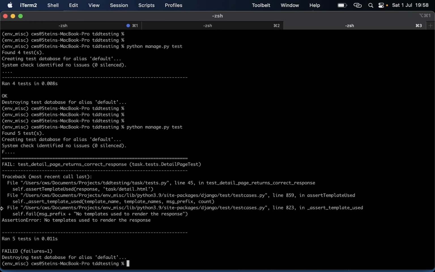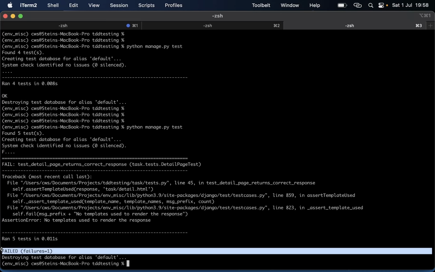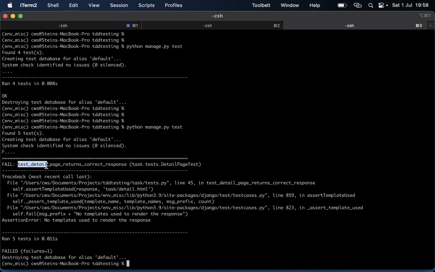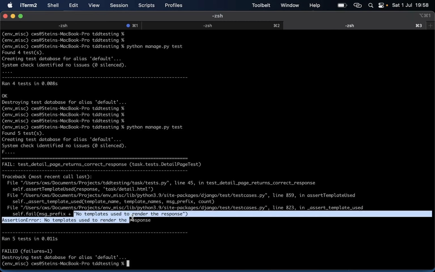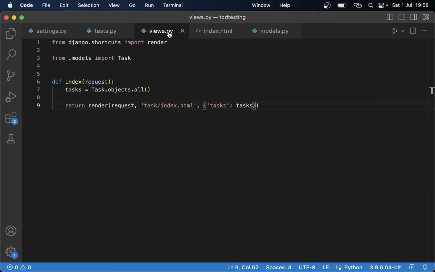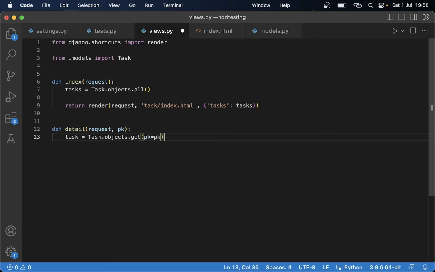Okay, so it ran 5 tests and 1 of them failed. The one that failed was test detail page returns correct response. It doesn't use a template. The error here should say that the view doesn't exist or similar, but we have to work with what we have. So let's create a new view for this. Def detail(request, primary_key), because here we want to get the task from the database based on the URL we are on. So task equals Task.objects.get, where primary key is primary_key.